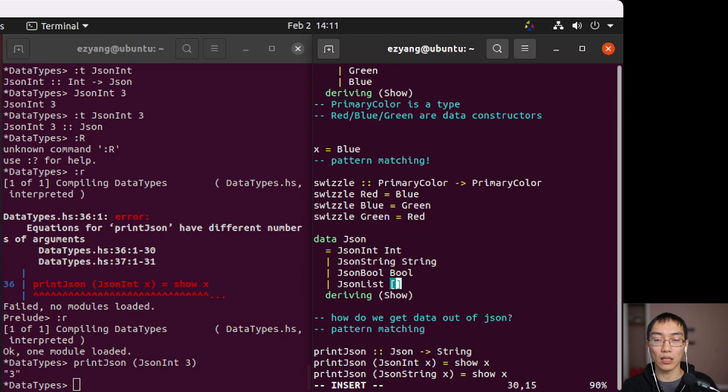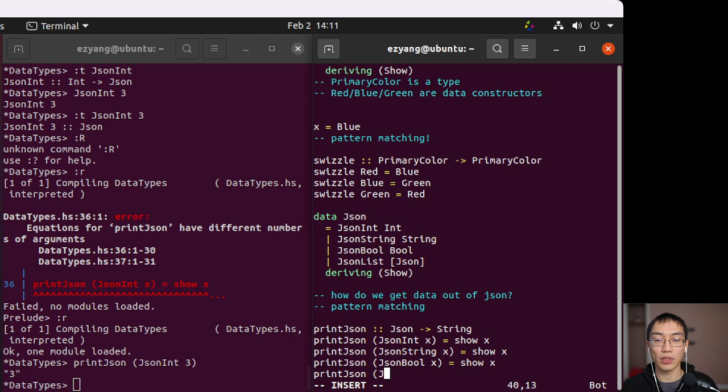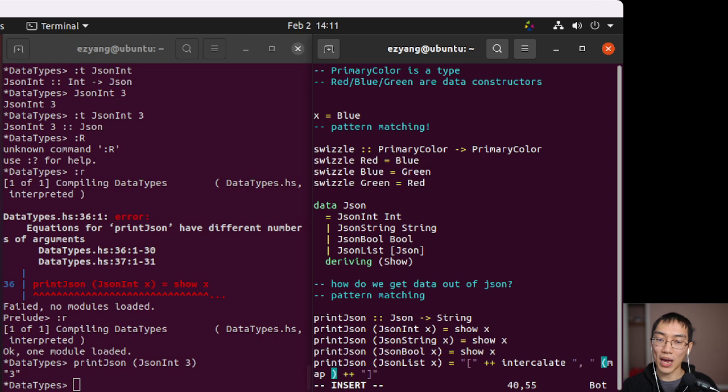So let's add lists to our JSON data type. And how am I going to do that? Well, a JSON list should simply be a list of JSON values. And if I want to go ahead and say how to print that, well, it's a little tricky, but we need to print the brackets, and there's a function called intercalate that I can use to insert commas, and then remember map. Map says run this function on every value inside my list. So here's an implementation of printing lists that works.